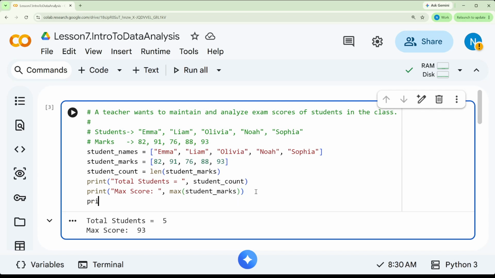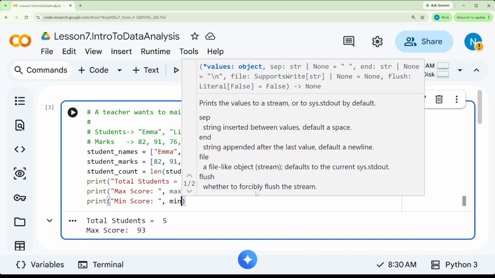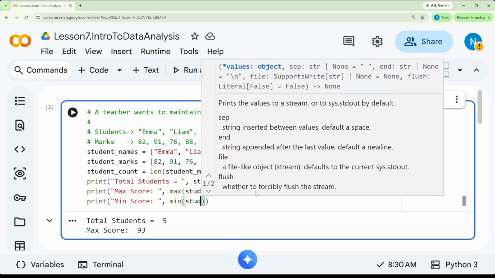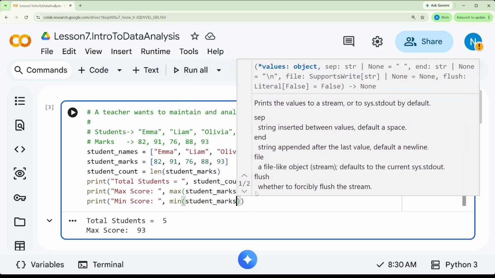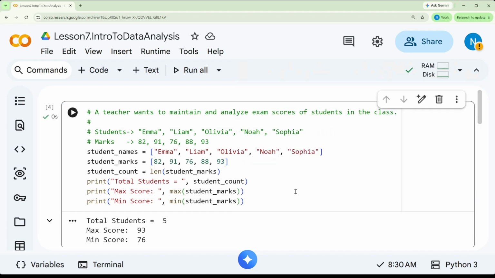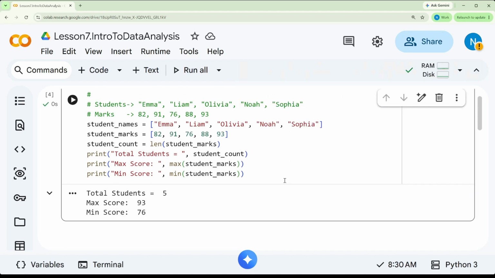Similarly, if you want to find the minimum score somebody has in the class, by this time you may have already guessed it. There is a function called min, and we say student marks, and perfect. Now we got a minimum score of 76.